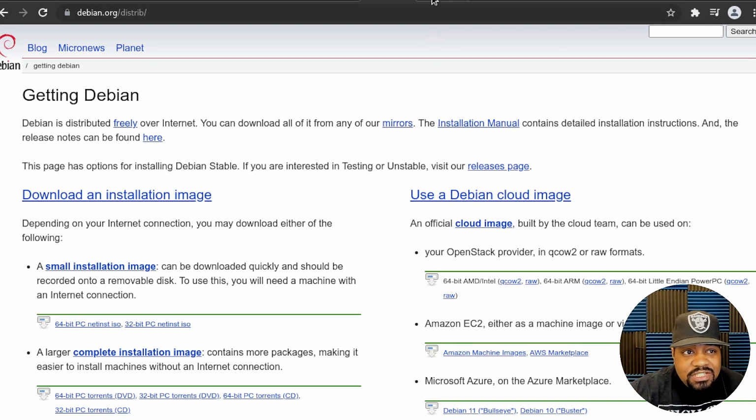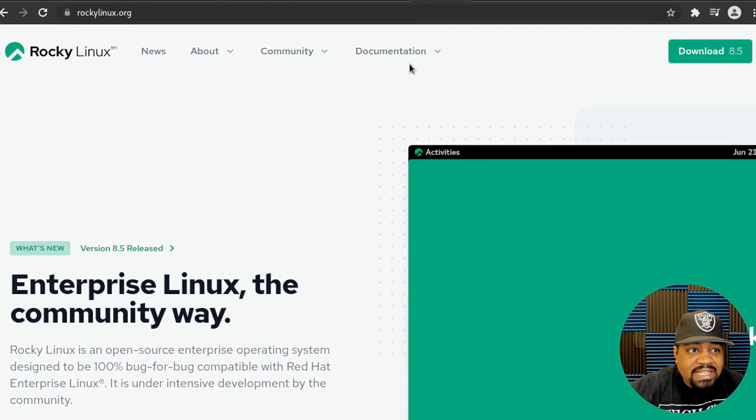And the next one I want to show you guys is Rocky Linux. And this is an awesome new kid on the block that's been around for a little while. And I wanted to show you guys this because it's an alternative to CentOS. And CentOS is not on this list, but in my opinion, Rocky is the next best thing.